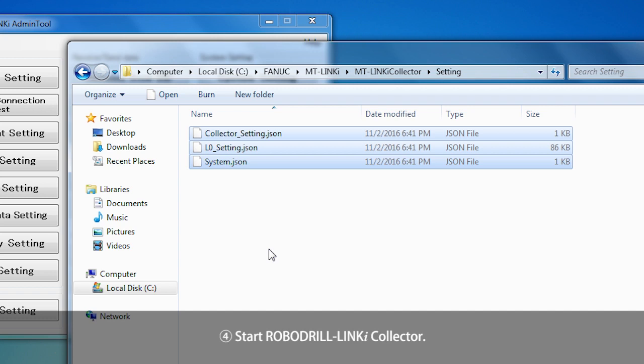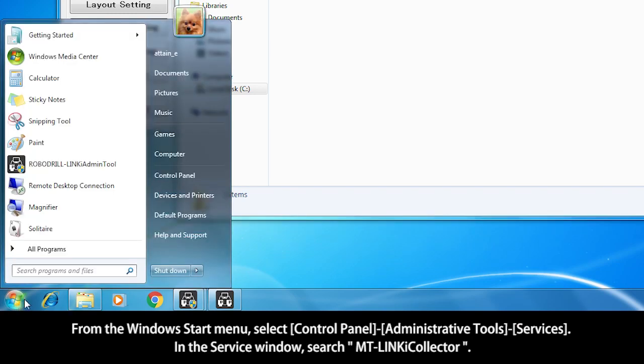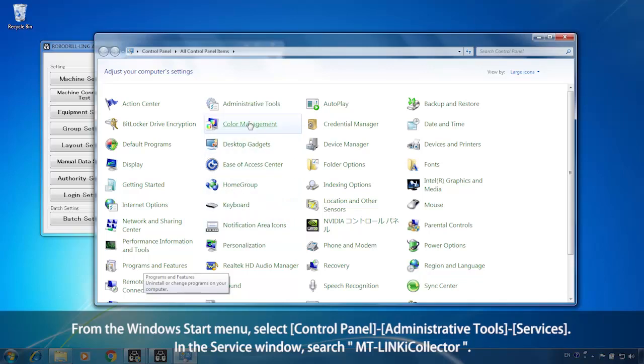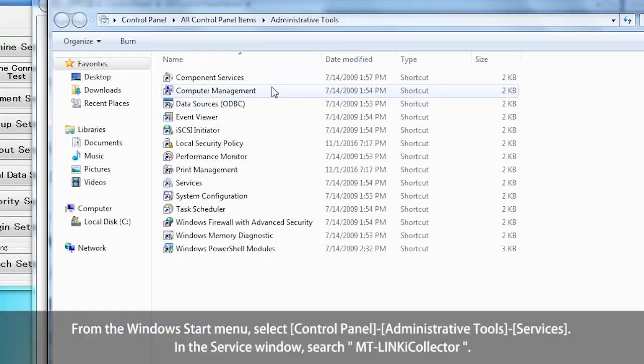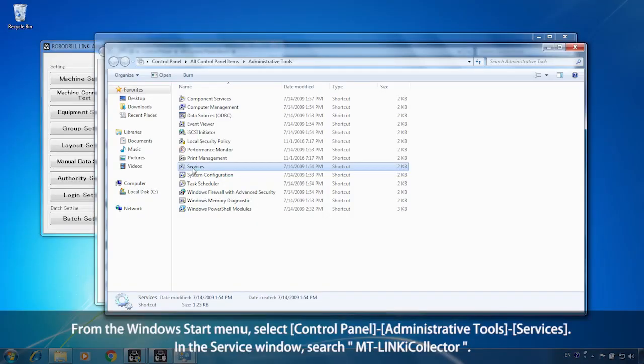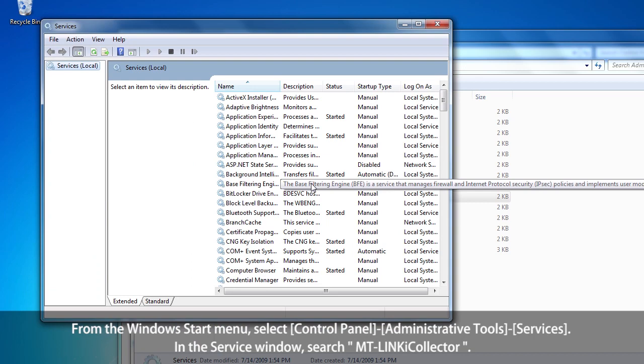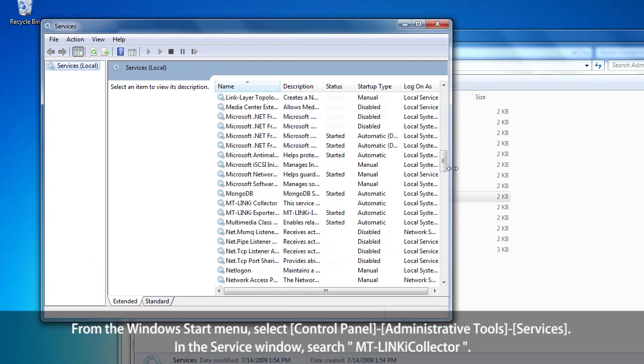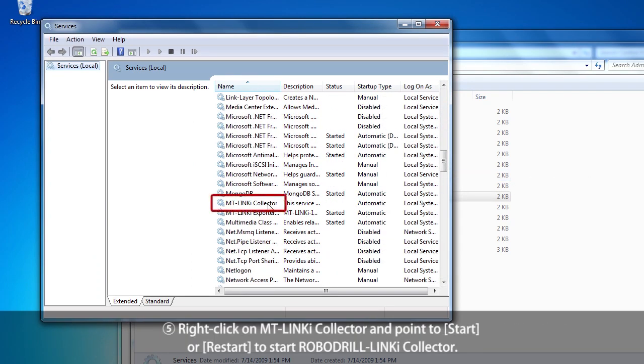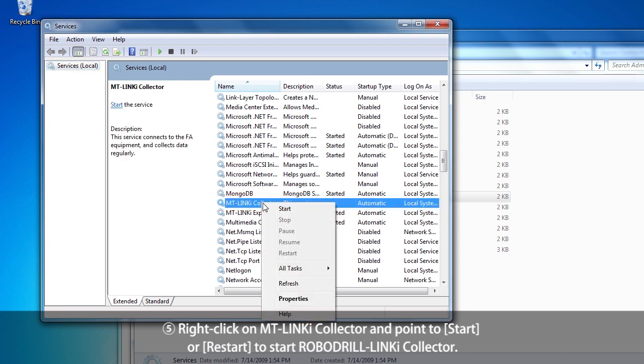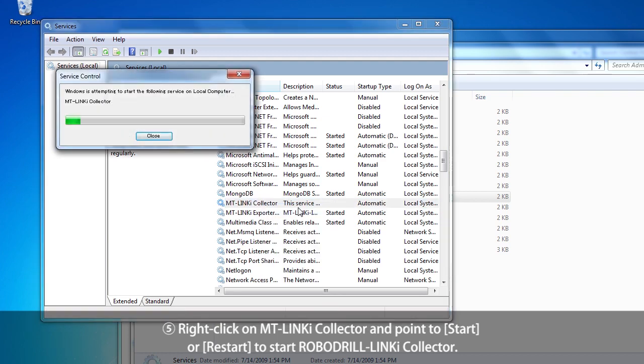4. Start Robodrill Link I collector. From the Windows Start menu, select Control Panel, Administrative Tools, Services. In the Service window, search Robodrill Link I Collector. 5. Right-click on Robodrill Link I Collector and point to Start or Restart to start Robodrill Link I Collector.